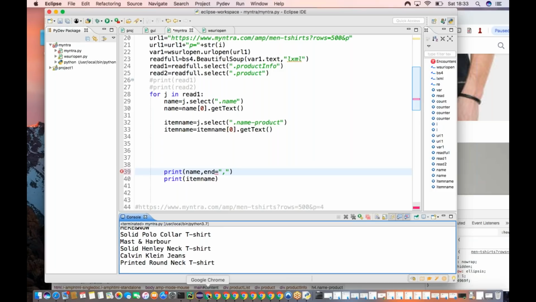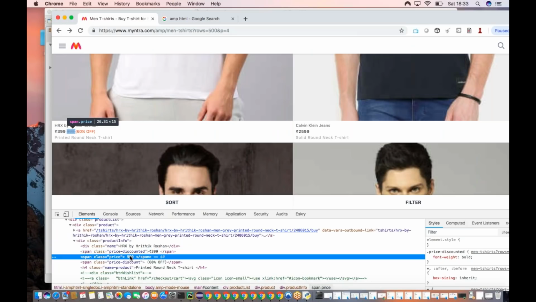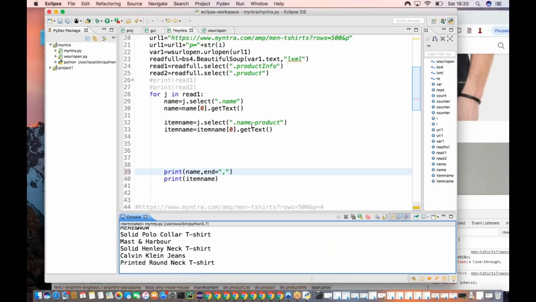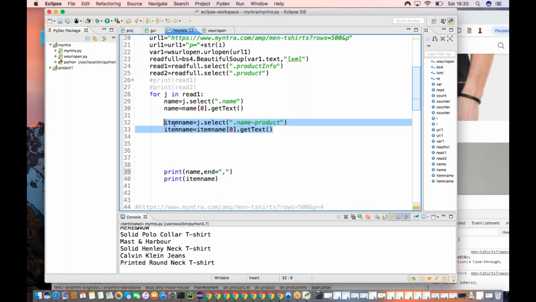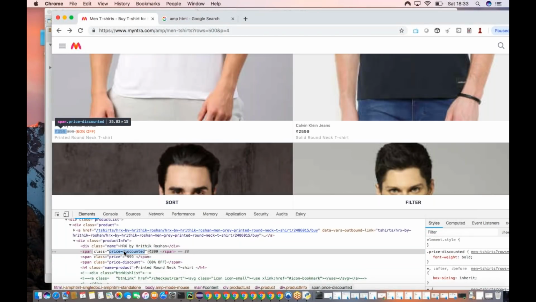Okay, next thing, price discounted and price. See, this is the actual price. This is the earlier price, like the crossed one, and the discounted one. So first we need to understand the price discounted. Price hyphen discounted. So create another tag. I think it will be price discounted.